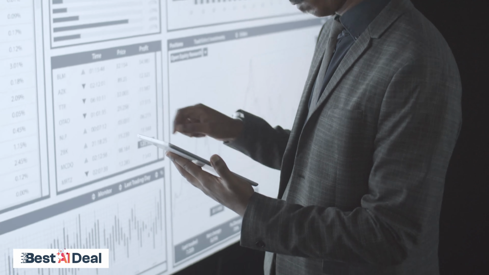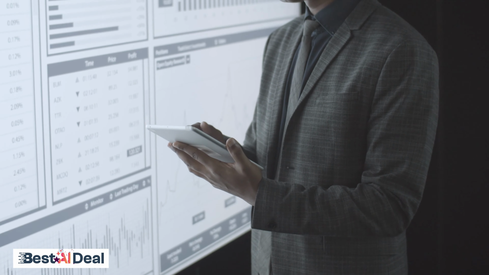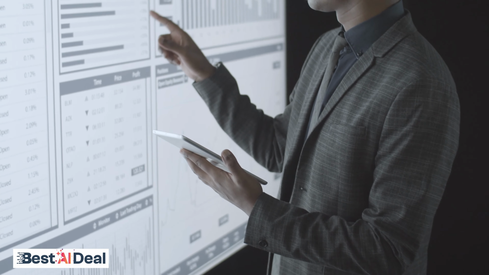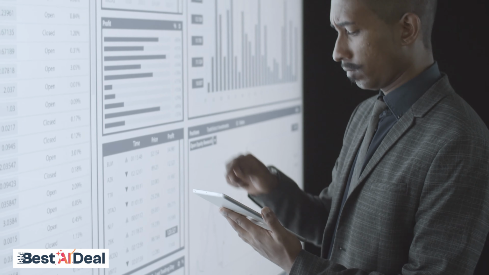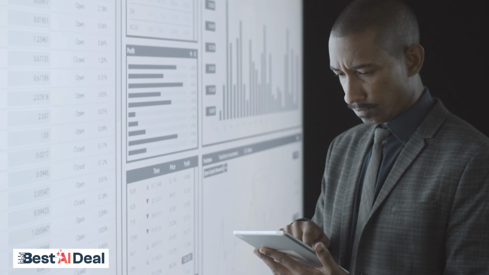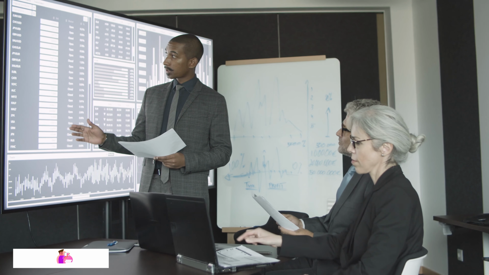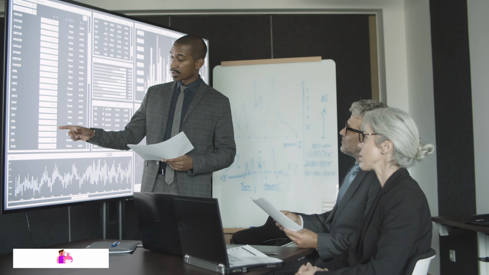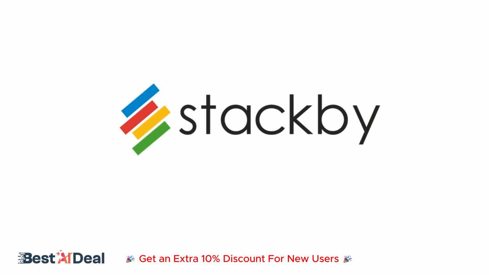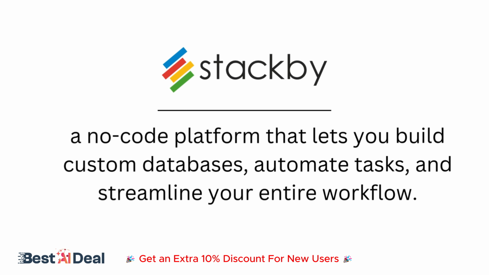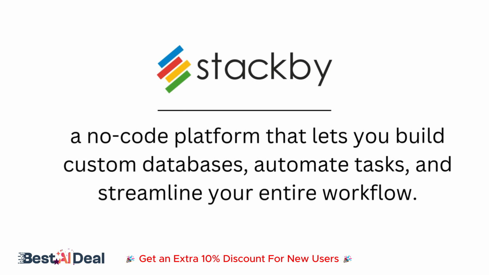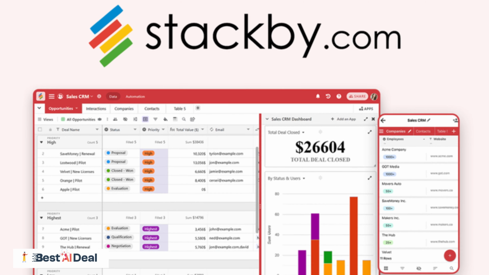Hey everyone! If you've ever found yourself drowning in spreadsheets, switching between tools, and struggling to keep your data organized, you're not alone. Managing projects and business workflows shouldn't feel like a full-time job. That's where Stackby comes in, a no-code platform that lets you build custom databases, automate tasks, and streamline your entire workflow. Let's dive in and see how it works.